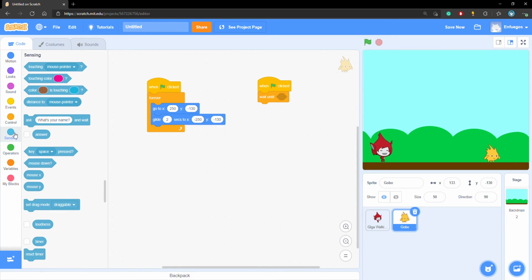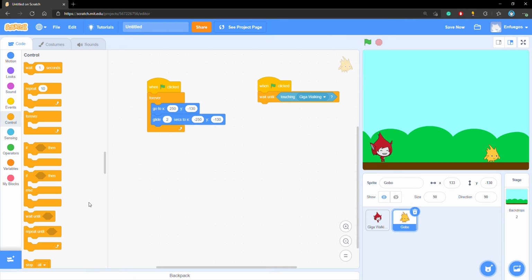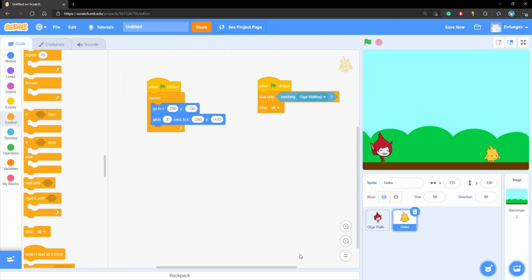Sensing. What are we seeing? We are touching. If we touch, the one that says touch mouse pointer, we're going to touch. So if our sprite touches the person that is walking, let's say Giga walking, if our sprite touches this one, Giga walking, put that in there, we're going to go back to control and say stop all. Our game should stop, just like that.